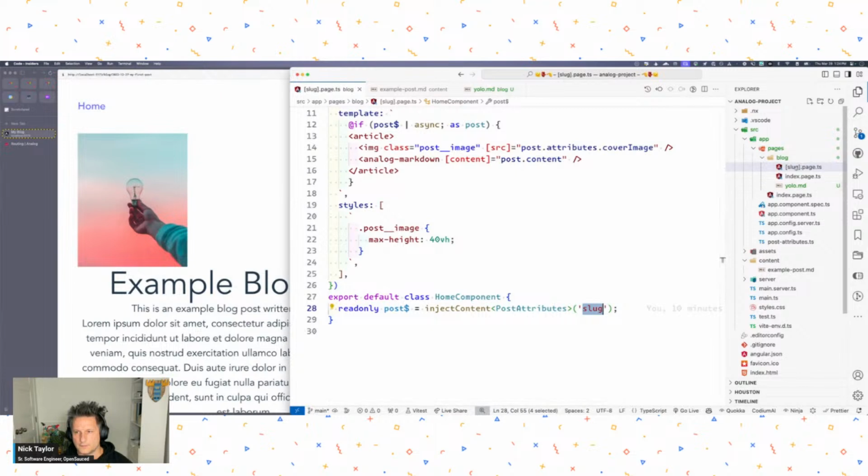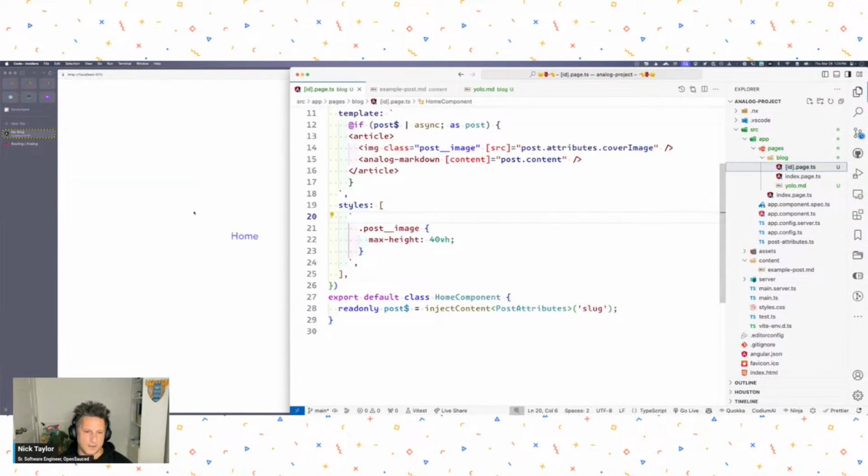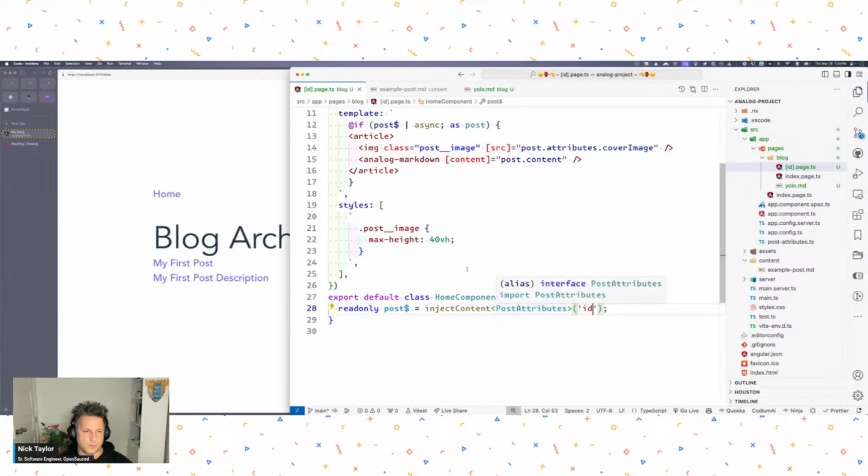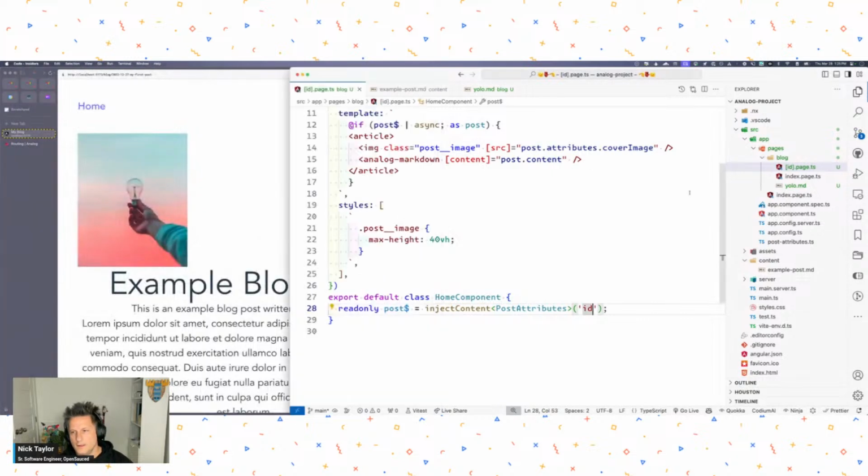Oh, it renamed it, sorry. So if I change this to ID, for example, I'm expecting this page to crash, or it doesn't find any content. But if I change this to ID, boom, we get stuff. And then boom, we're back. So the ID there, just take note of that. Just like other meta frameworks, whatever you put there is what you need to access in the actual file.